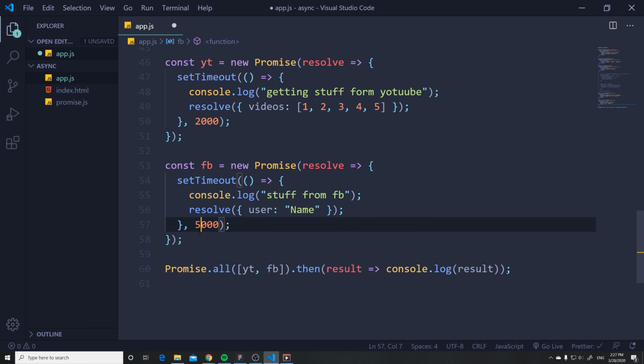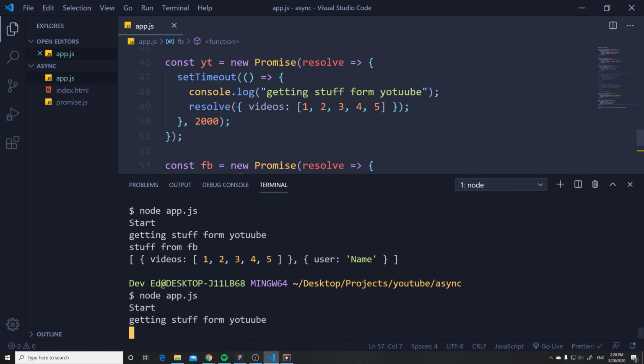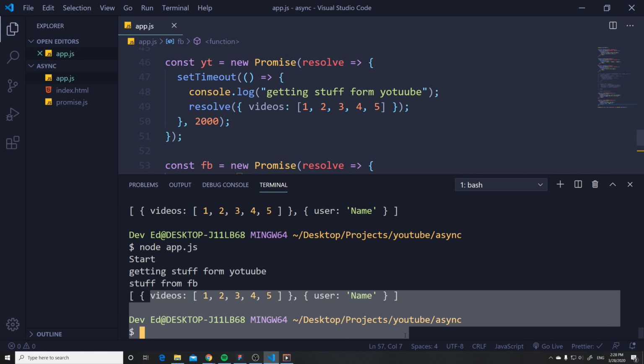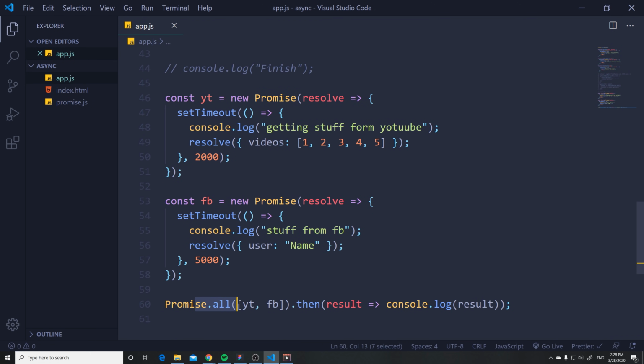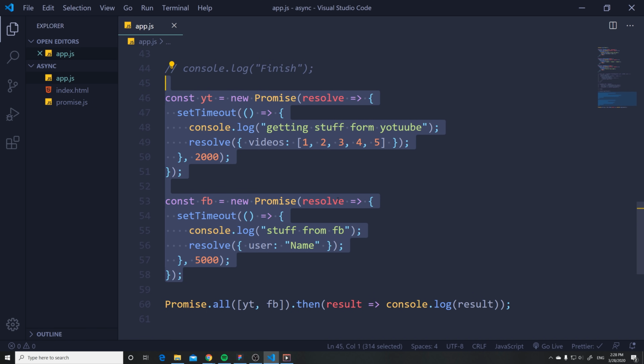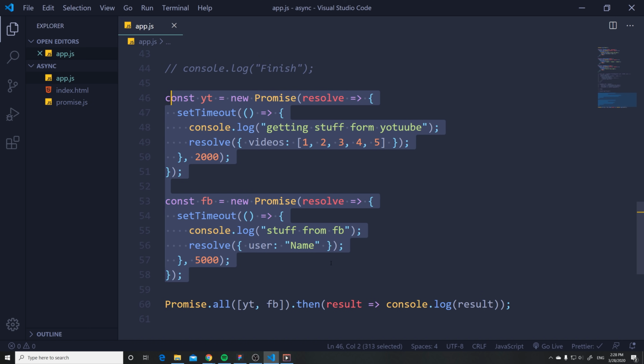So let me add the delay a bit bigger, 5,000 here. So we can do again, getting stuff from YouTube. So as you can see, it doesn't give us the data back until we also get back from Facebook. Okay, so there we go. This is Promise.all. It's meant so you can start executing more asynchronous code at the same time or almost at the same time. And yeah, it can be useful in certain cases. So I thought I'd show you this one as well.